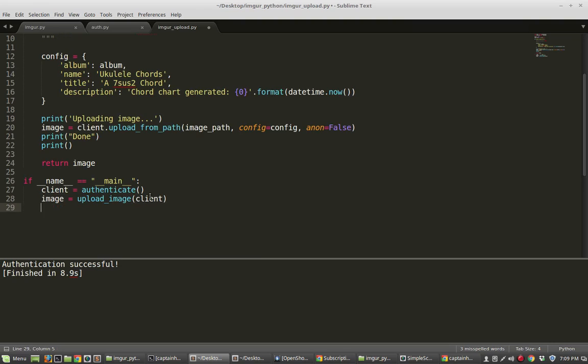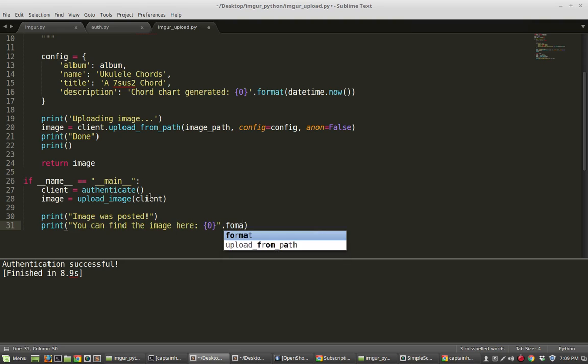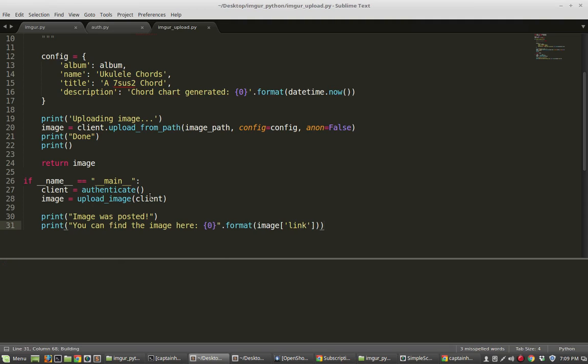So we're going to pass it the client, and then we'll just print out another message here at the bottom, assuming that it was successful. Image was posted, and then we'll also print out where you can find it. So you can find the image here, and then again we'll just put in that and say .format, image, and then we'll want to extract the link of that image. So let's go ahead and run this and see what we get.